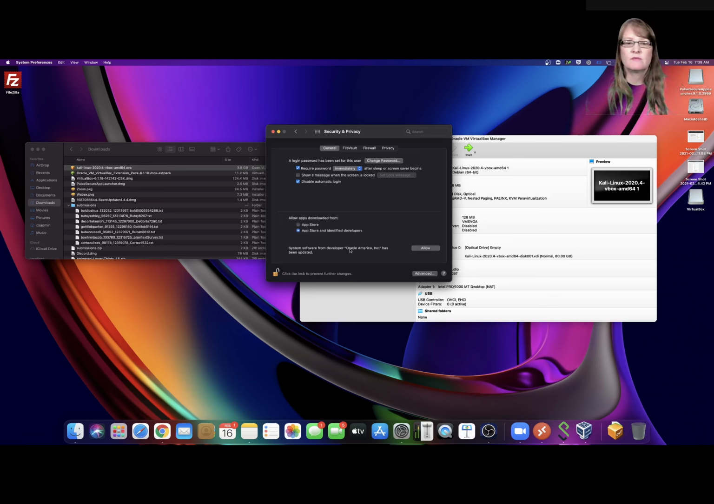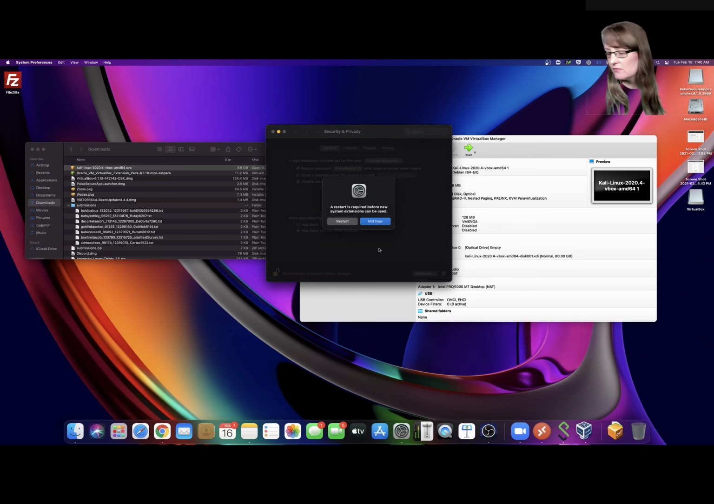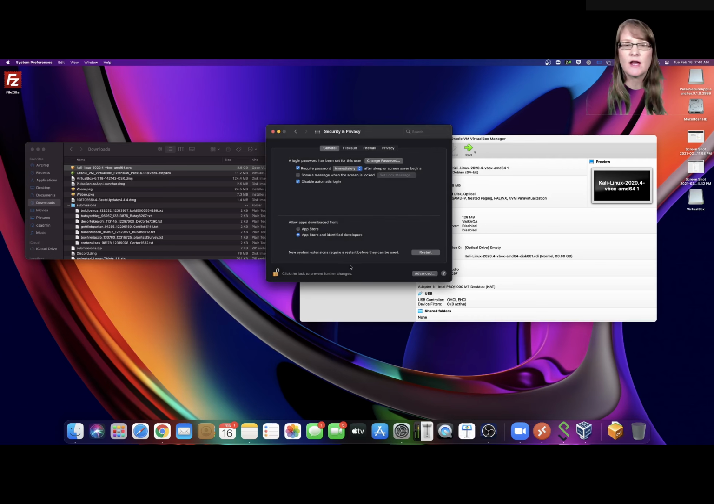Now, system software from developer Oracle America Inc. has been updated. If you remember, from the last video, we had a similar message on Windows that said, are we going to trust Oracle? And I said, go ahead and trust Oracle. We know that this particular software that we went ahead and downloaded is okay. We know we got it from a safe location. We can go further because they gave us the hash, which is a specific number for that specific file, and we can verify that hash. I'll show you how to do that in the security section.